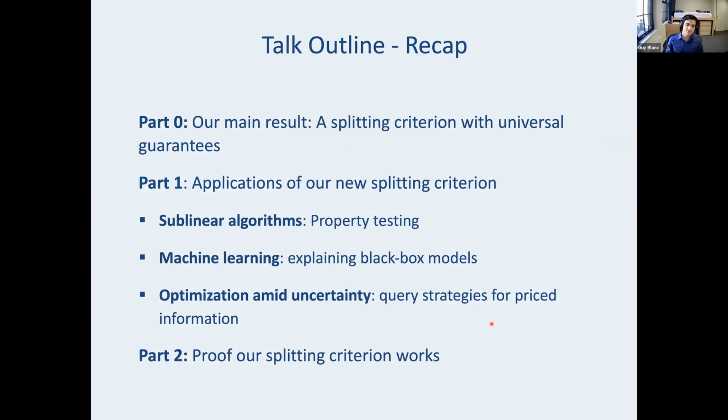Okay, just to summarize, this was what we showed. We told you about a universal splitting criterion that gives some nice guarantees in the top-down tree, and then we gave 3 applications to different areas of theory, showing how we can use it.